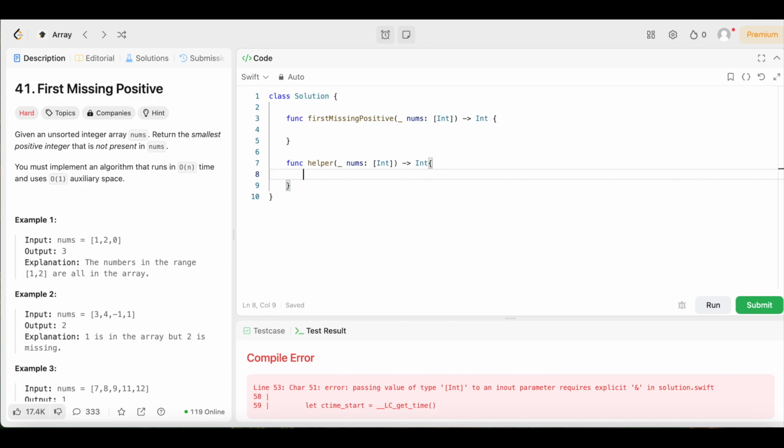Now, first thing we need to do is create a mutable copy of the input array. So we're just going to declare a variable called nums, set that equal to nums. Then we declare another variable called i, and we can set that equal to 0. Boom. Now we need to place each number at its correct index, like I showed you in the example before.